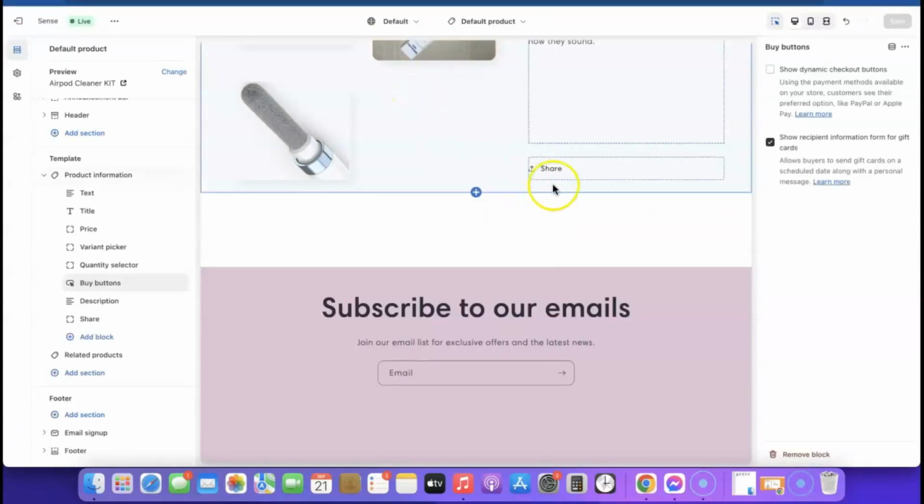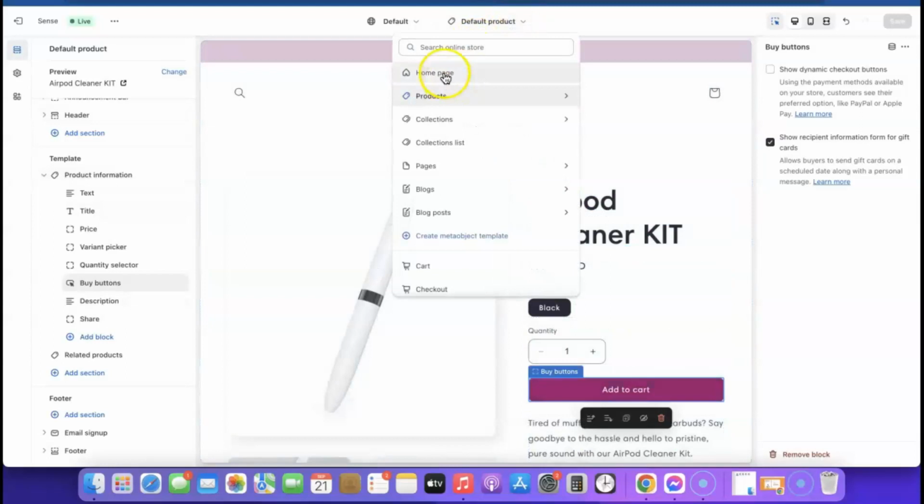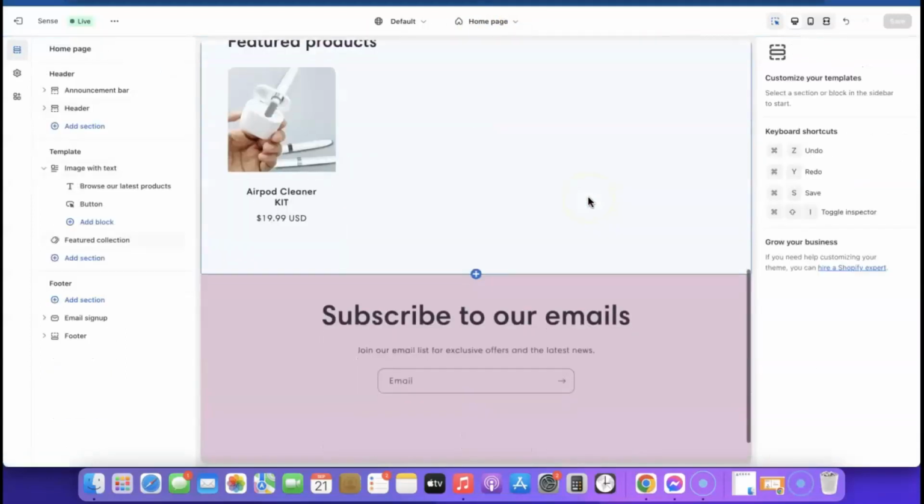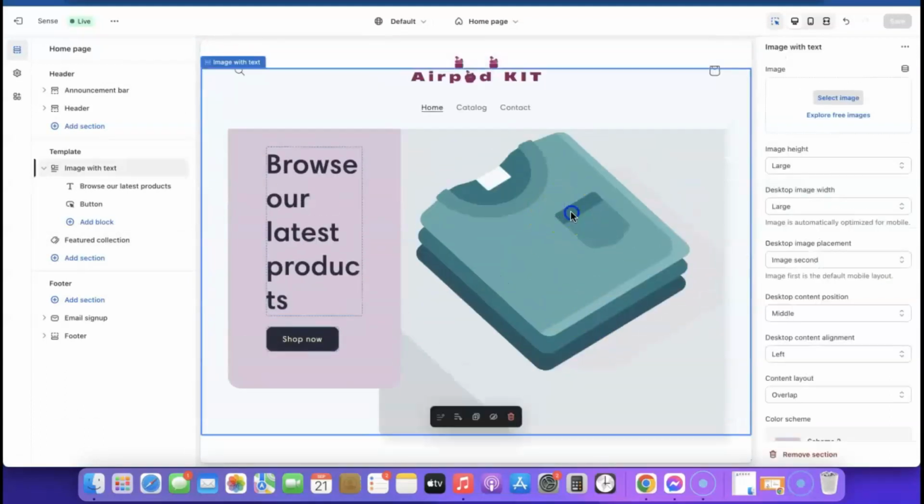But before we do that, let's quickly edit the home page. So come over here and click on home. So when you click on home, it's going to show you this. All right, so what you want to do is you want to change this image. Yeah, so I'm going to click on change. I'm going to click on this.